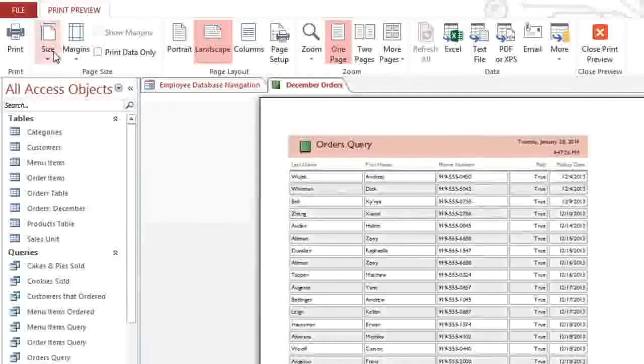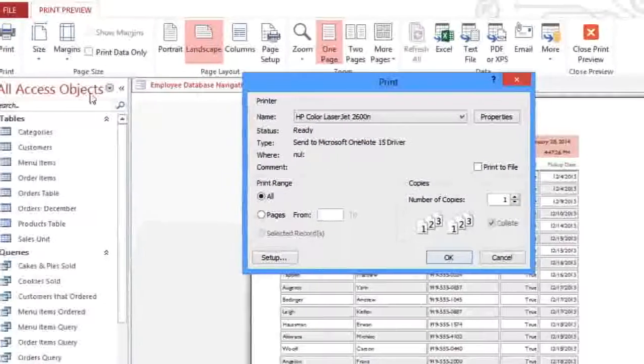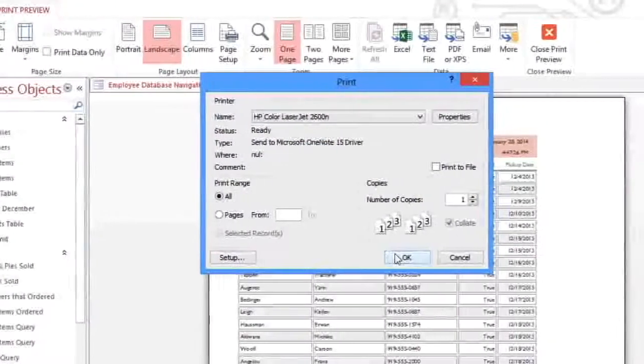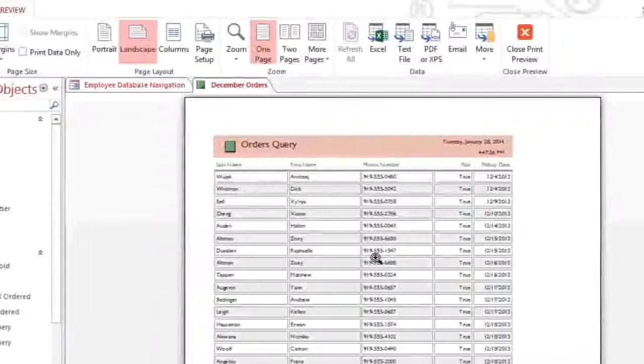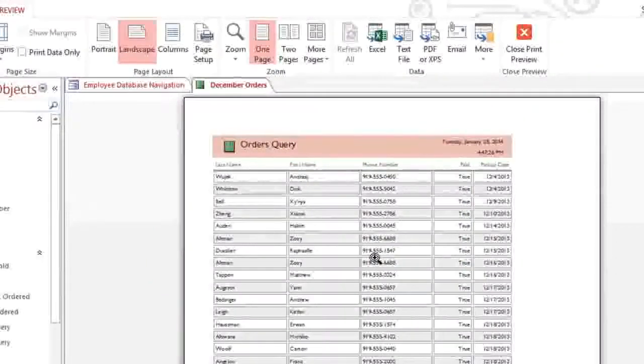When you have everything the way you want it, you can click the Print command, and then set your printer settings, and click OK. Sometimes you may prefer to export a report instead of printing it. This is useful if you want to email it to someone or post it on the web.